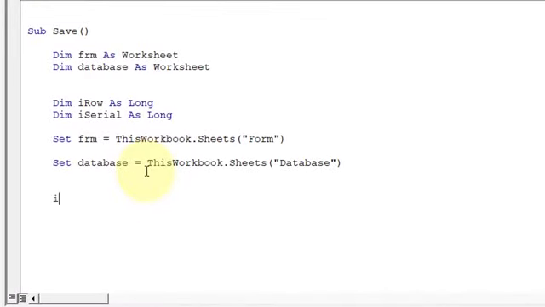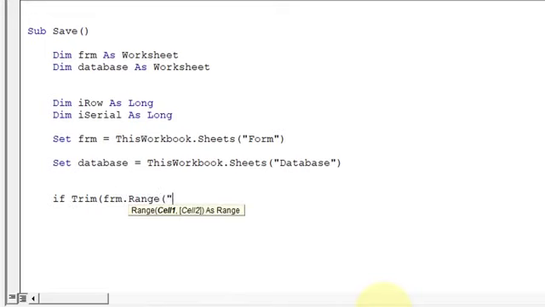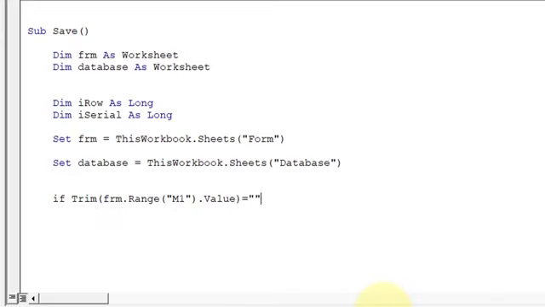If Trim of the form, basically frm dot Range M1 dot Value is equal to blank, then it means there is no row number or serial number available. We are just going to enter some new records. No, we're not modifying the records. In that case, we need to find the row number and serial number from the database.